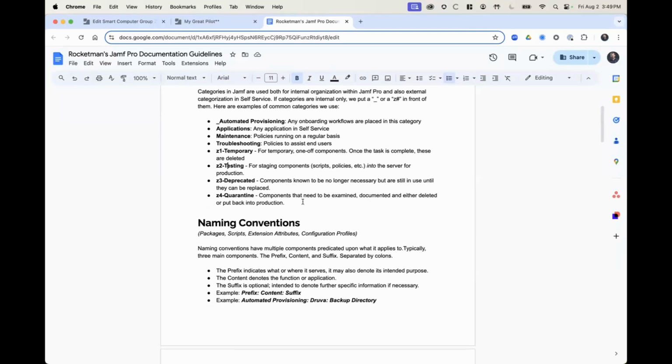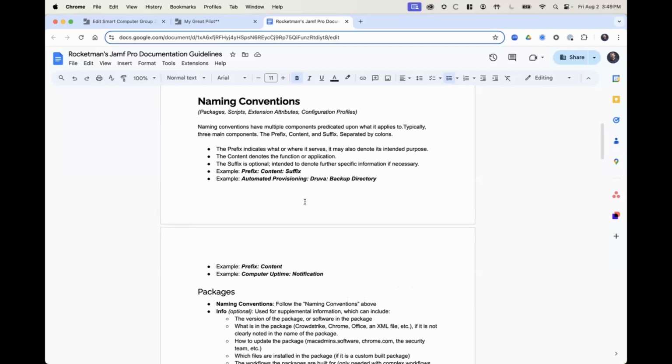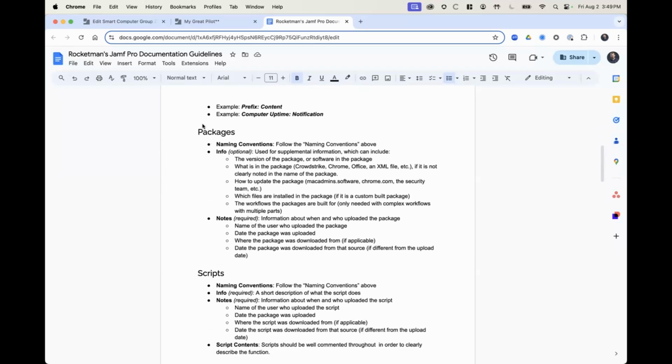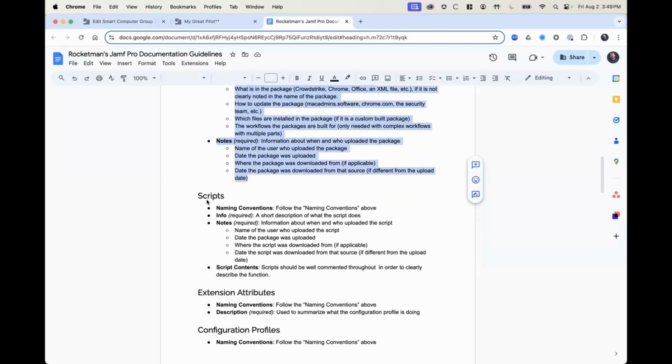I'm just testing this. Naming conventions: there are a lot of different ways you can do this, but we make sure we put a prefix before all our policies, configuration profiles, packages, and scripts. It really just helps keep things organized. We'll also put a suffix if we need to, just to group things together a little bit. Often we do these prefixes and suffixes based on the workflows we're using and what we're doing them for.